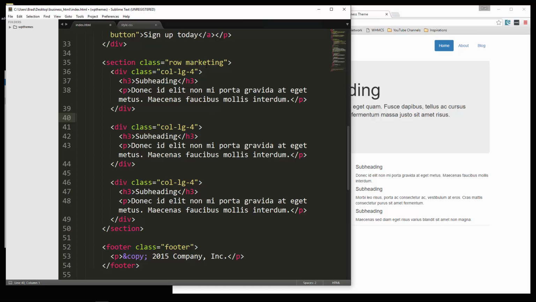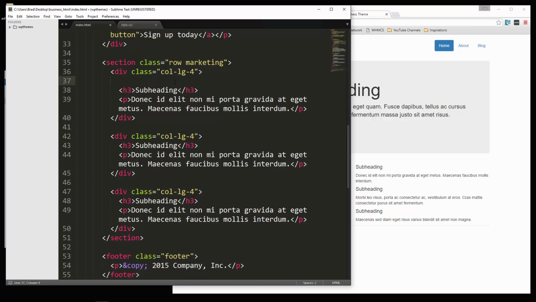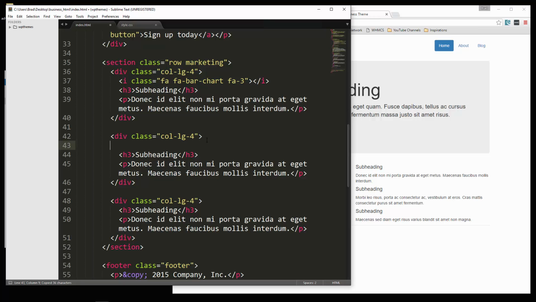Alright, now we're also going to need our icons. If you've ever used Font Awesome, you know that we use an I tag, and then we need the FA classes. So FA, and then to get the actual icon, you need that icon's class. In this case, it's FA bar chart. And then we want it to be a little bigger, so we're going to add FA3, and then just end the tag. Alright, so let's copy that.